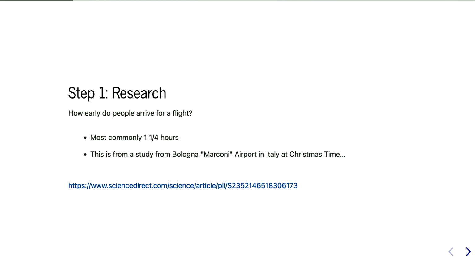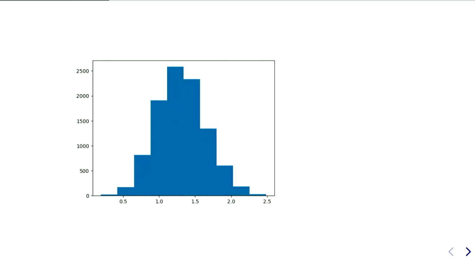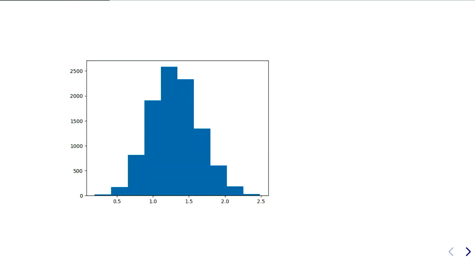So step 1 is do some research. This is finding other people that have done the work so you don't have to do it yourself. So how early do people arrive for their flight? Most commonly it's 1.25 hours. This is from a study at Christmas in Italy. Yeah, it's close enough. And what does it actually look like? Something like this. Most people are around 1 hour to 1.5 hours, and some in the tails.